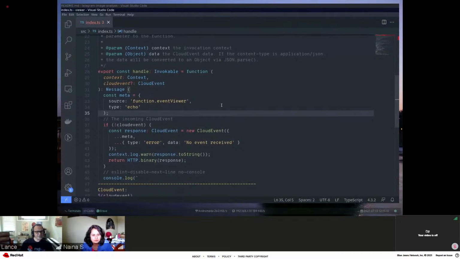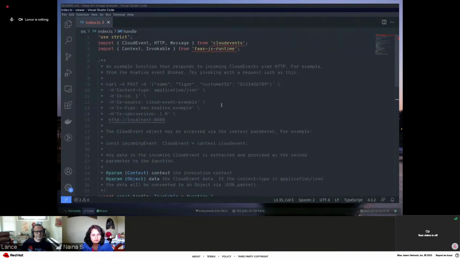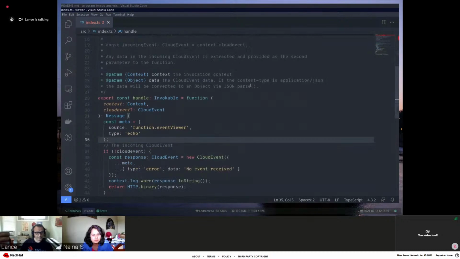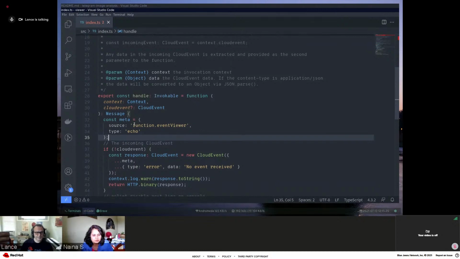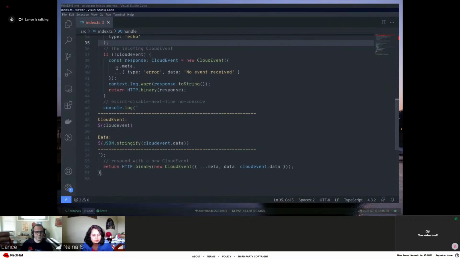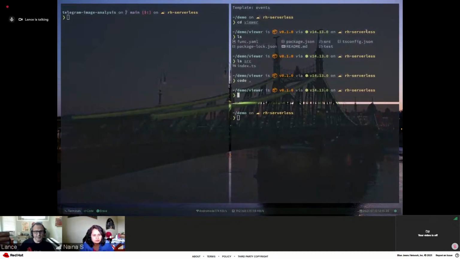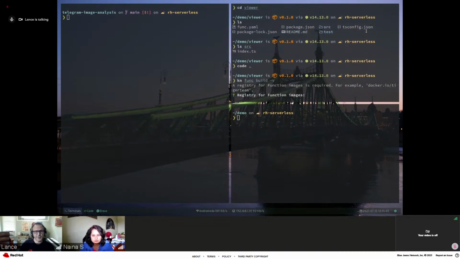Here we go. So it looks just like any other typical TypeScript function. It accepts a context object and a cloud event object and returns a message. And in this case, we're just checking to see, is there a cloud event? If not, we return an error. If there is a cloud event, we log it to the CLI. So let's just see what that looks like. Let's run it. I can do a kn func build and use the -v flag so you can see all the output.